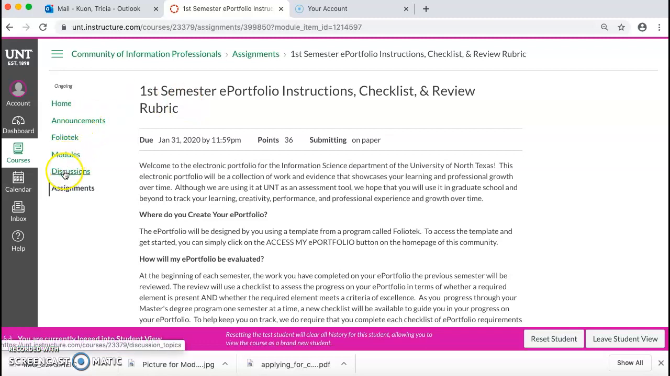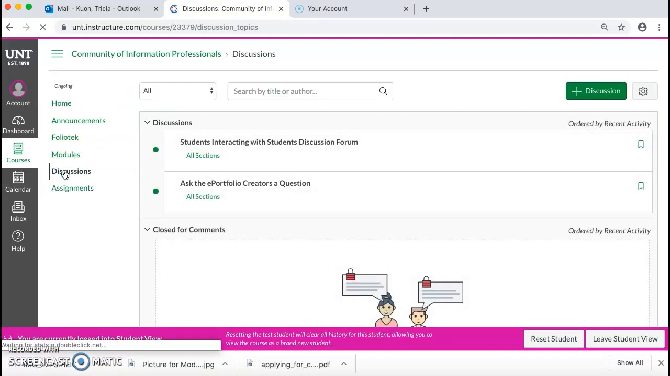And let's go over to discussions. Let's say you have a question and you don't know the answer. If you want to ask the electronic portfolio creators a question, this is the discussion board you need to use. If you want to ask other students a question, here's the discussion board you need to use. We will be checking in on these discussion boards regularly to answer those questions. That's a great place to look first for answers, because other students might have the same question that you have. So look for those discussion boards first, and if you don't see the question you need asked, go ahead and post it.